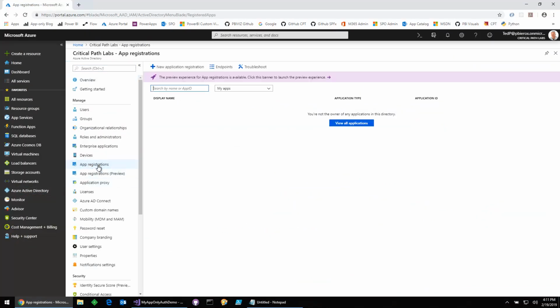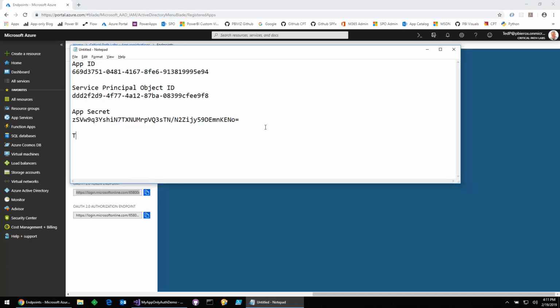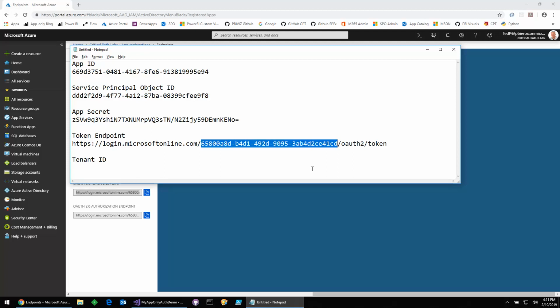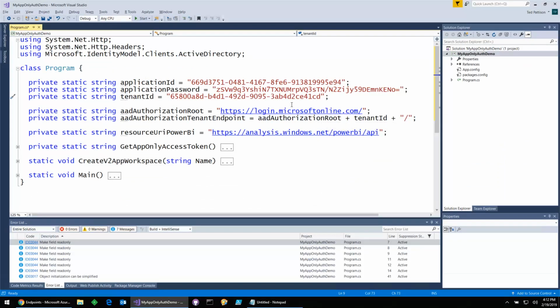So I'm going to go back into Azure, into the Azure portal, into the AD, and I'm going to go ahead and copy and paste the OAuth token endpoint for this particular Azure tenant. Now, unlike user-based authentication, you can't use the common endpoint. You have to know ahead of time the GUID for your particular tenant. So the GUID for our tenant is going to have to be integrated into the URL, which we use to authenticate and acquire the access token. So let's go ahead and add that inside there.